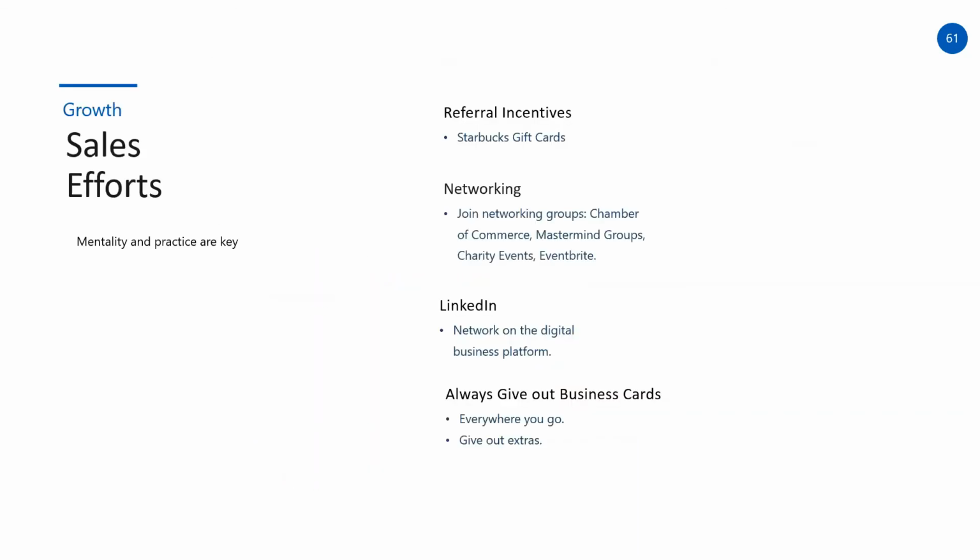Okay. Networking is a big one, like we mentioned before. Join some networking groups like the Chamber of Commerce, Masterminds group. Eventbrite is a really good website that has a bunch of local events that you can go to. LinkedIn is also a great way to find business and connect with new people through your existing connections. Lastly, always give your business cards out. That is very important. Again, you should always be trying to network.